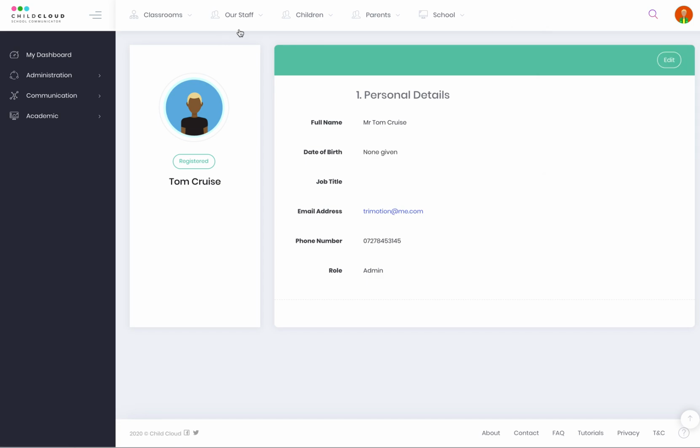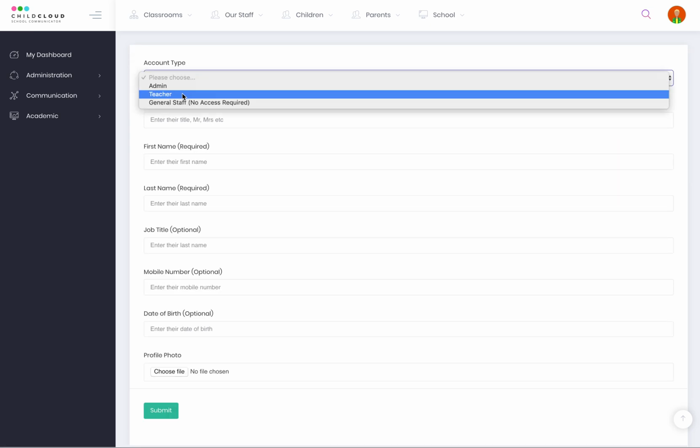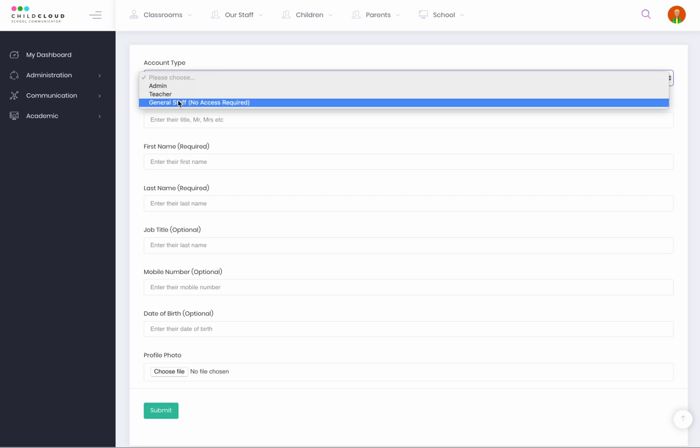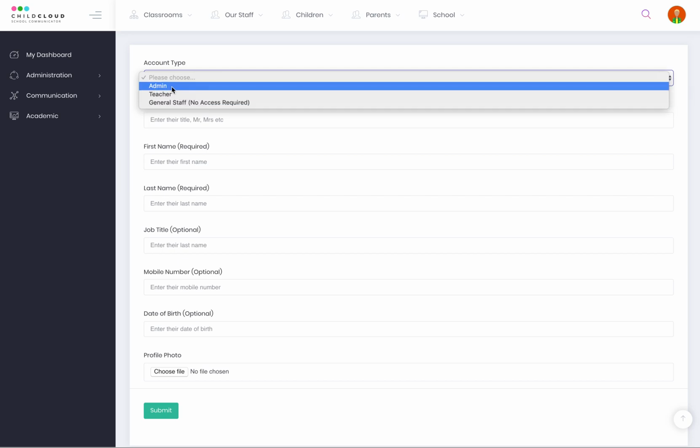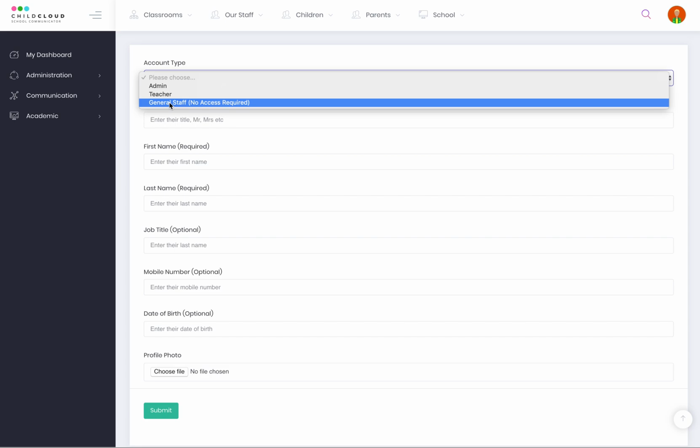So let's just say that we want to set up a teacher. The first step would be to click on our staff, click on view invite, and then I want to add a teacher. So we click on teacher profile. The difference between administrator, teacher, and general staff: the school administrator is the person that manages the system, sets up each class, adds teachers, adds the students, or what have you. A teacher obviously is linked to a class and would teach a class. And then general staff might be staff that work at the school but don't necessarily need to access the system.